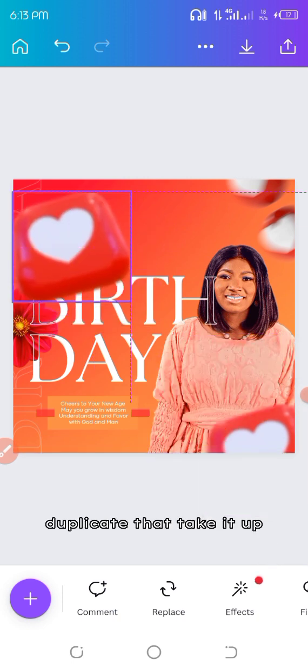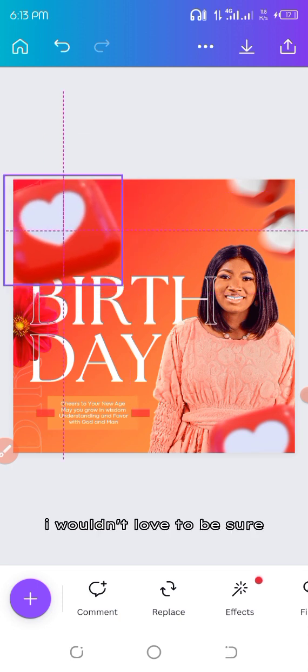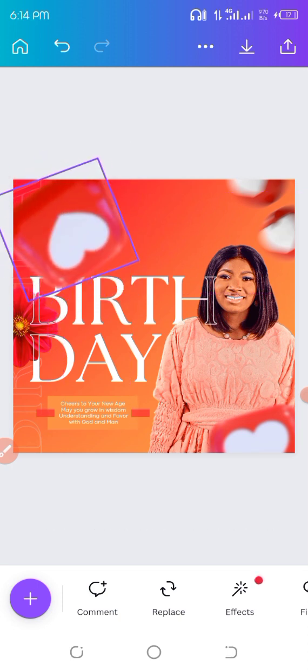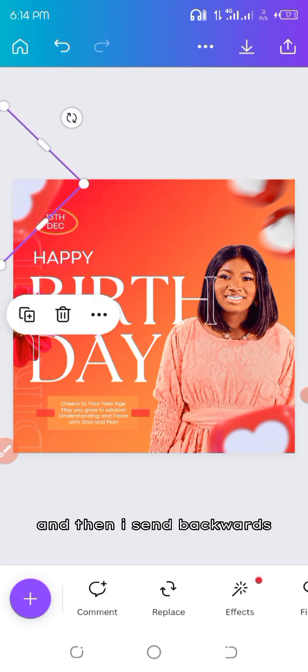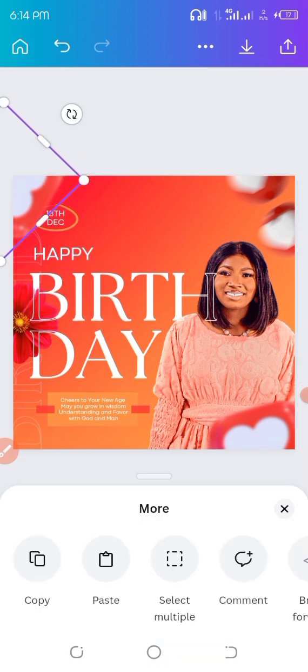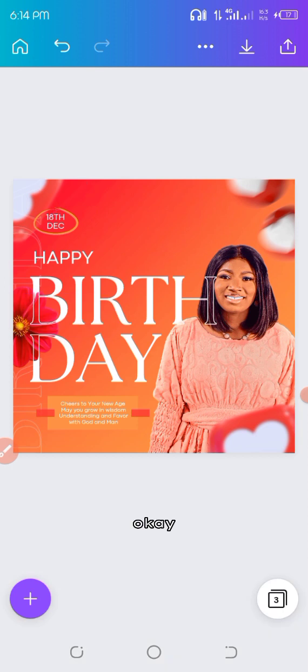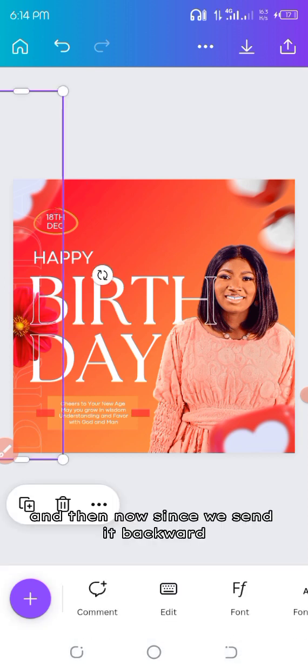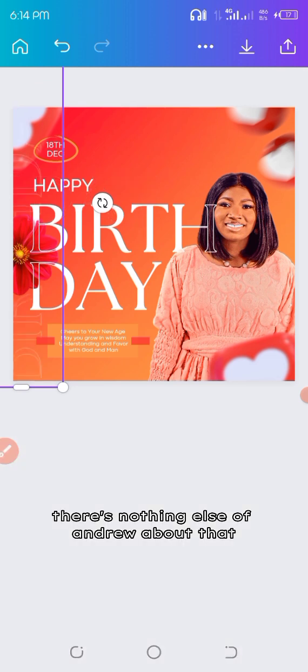Duplicate that. Take it up. And now, okay, I wouldn't want the love to be showing. So what I do, I turn it upside down. Put it there, and then I send backward. There, okay. And then now, since we sent it backward, there's nothing else we're going to do about that.